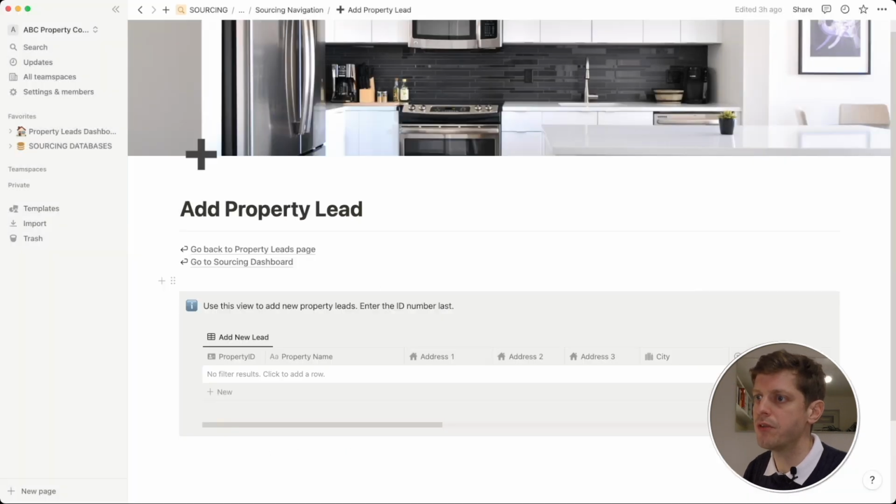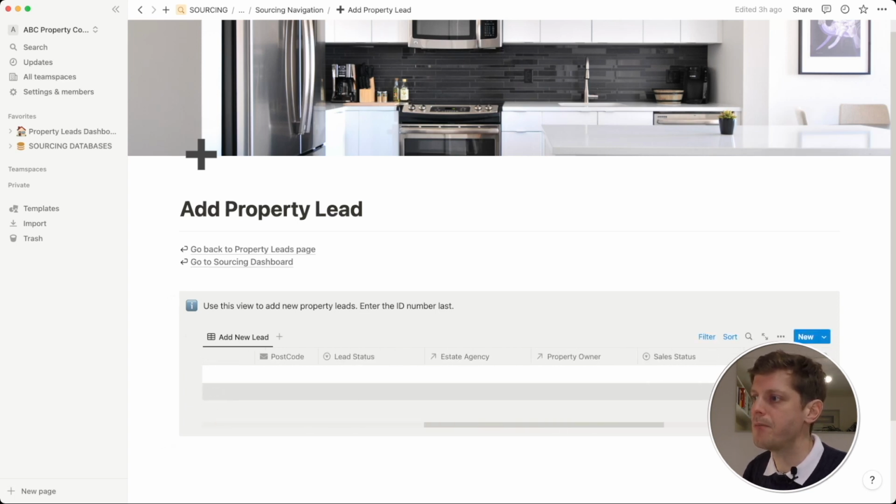If you did want to do it from the main page, you can just click New and then work your way across the fields to add the property details in. But I find it a little bit easier when they're all in a list rather than a table where you've got to scroll across. So that's how you can add a new property lead to the property database.